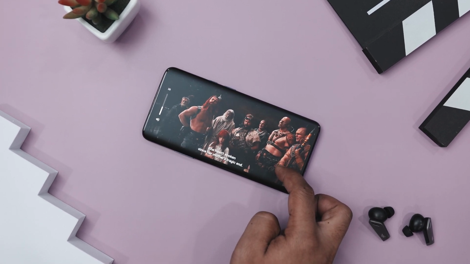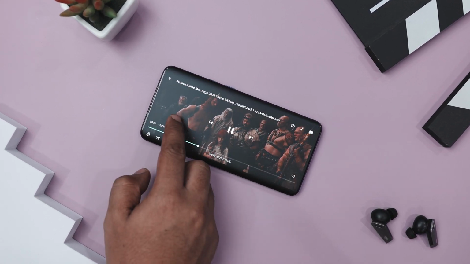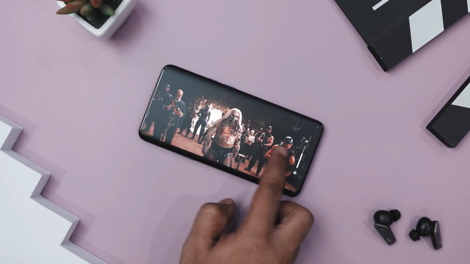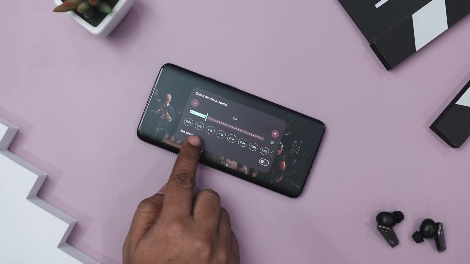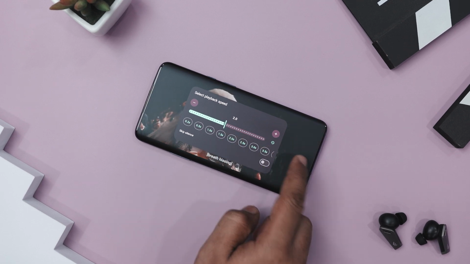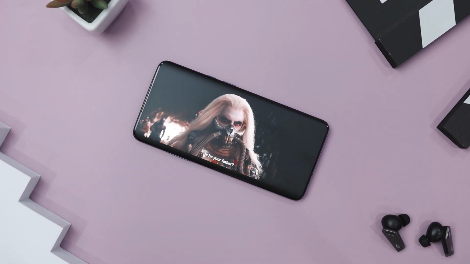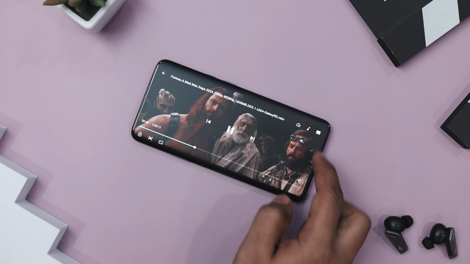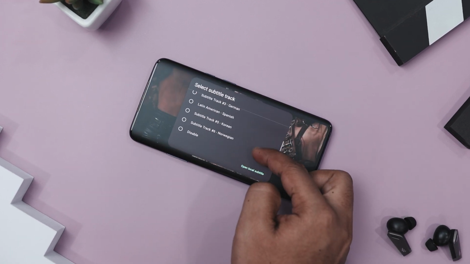The controls are really intuitive too. You can adjust the brightness and volume with a quick swipe up or down, skip through your videos by swiping left or right, and even zoom in with a pinch. Plus, it's got some nice extras like playback speed control, picture-in-picture mode, and support for external subtitles.